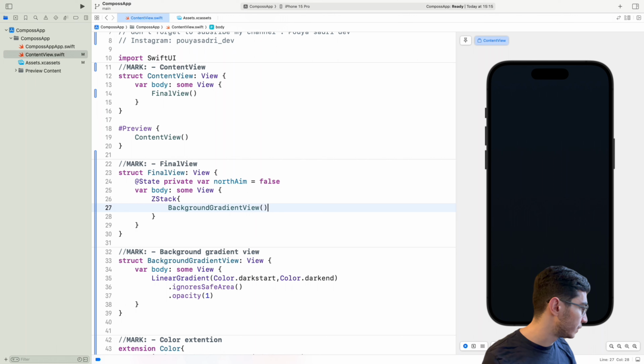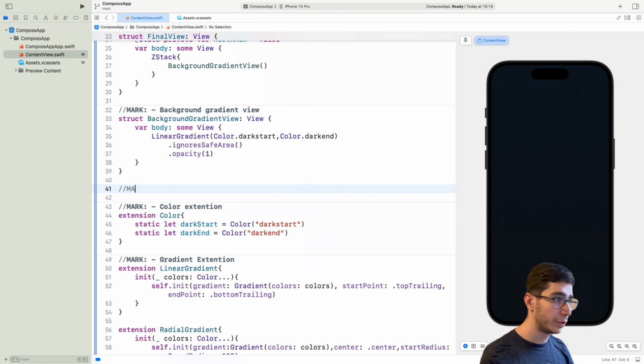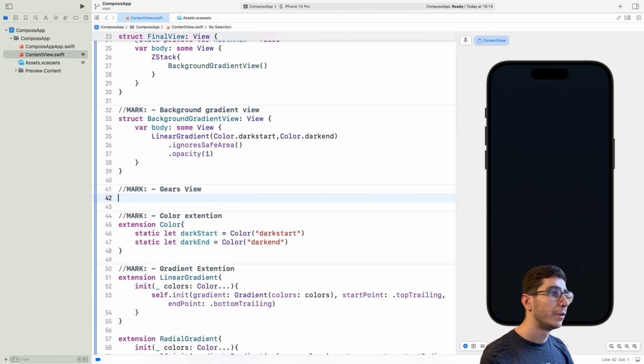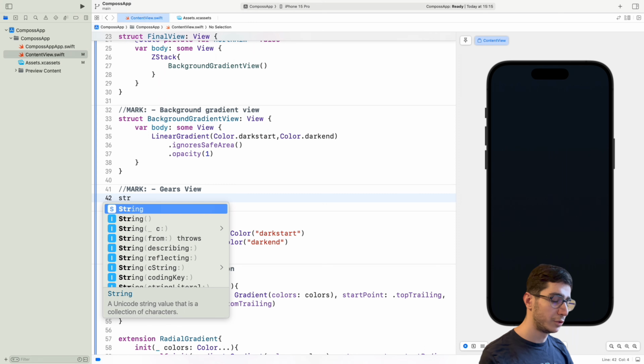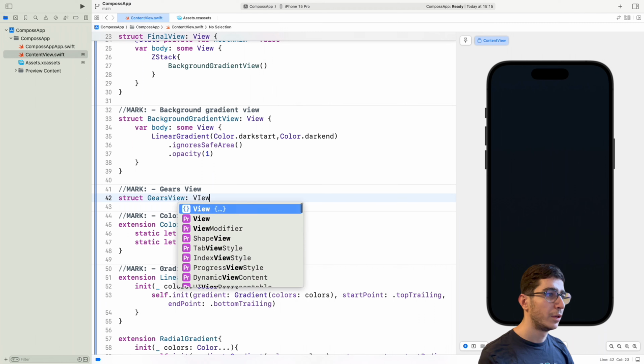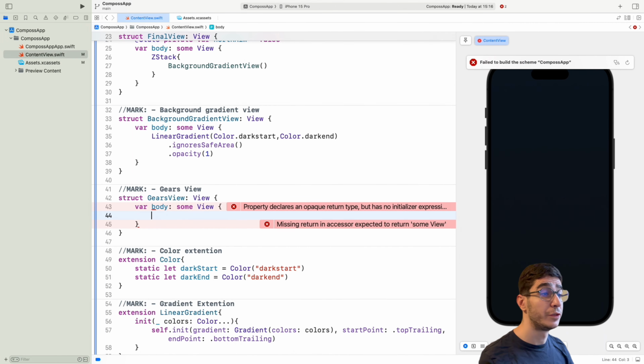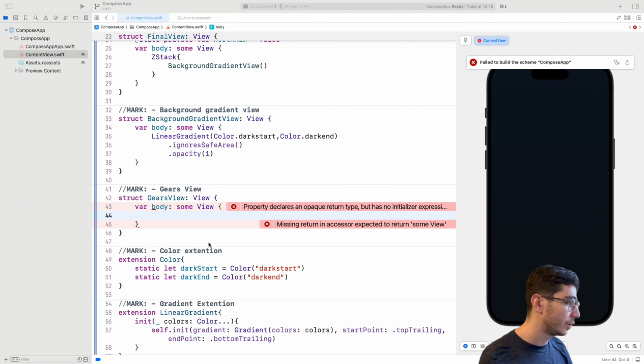So after that we have the gears. So we have the gears view. So MARK gears view. So struct again, struct GearsView: View, and here we have the gear layout. So we're gonna hit the road and create gear layout here.